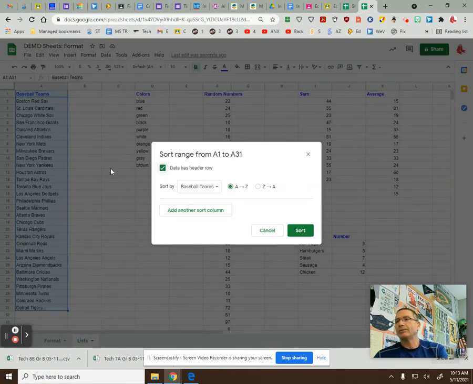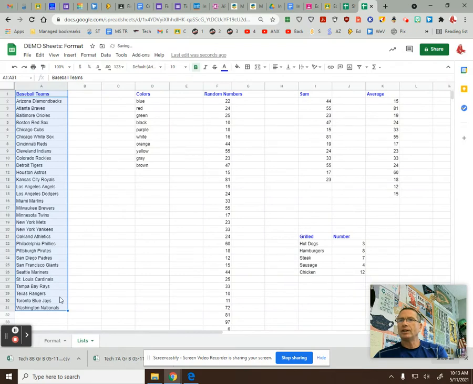Now sometimes you might have data that doesn't have a header, but all of our data today has headers. So we're going to click on this when we do any sorting. As you'll notice, the sort by changes to baseball teams, which is my header. I can go from A to Z or Z to A, so ascending order or descending order. I'm going to click sort, and that will put the teams in alphabetical order. Okay, and you can do ascending or descending on your end.